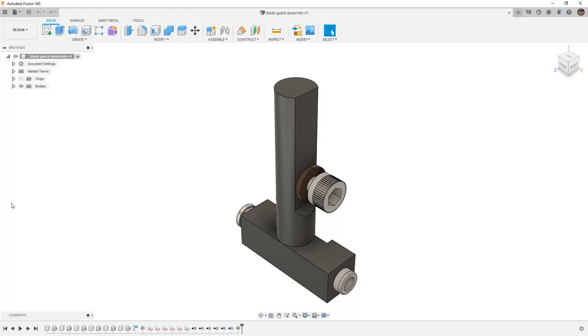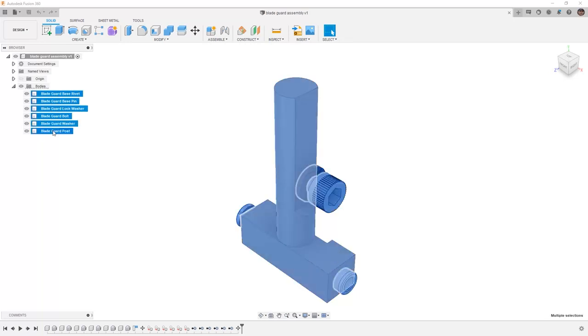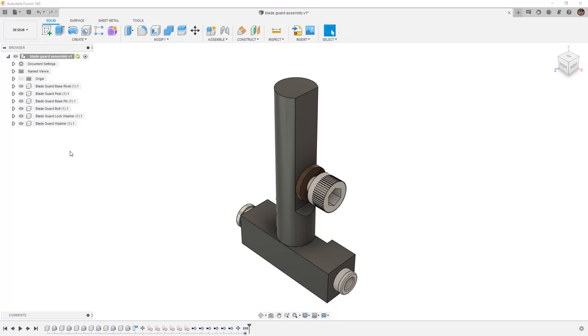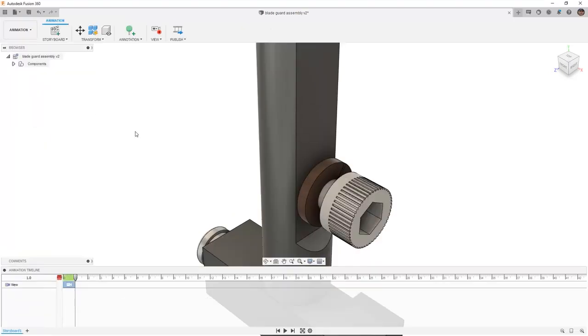The first thing that we need to identify is the fact that all of these are bodies in a design and not components. So the first thing that we want to do is select each of them, right-click, and create components from bodies. Now that we have components, let's go ahead and just save the design and then move our way into the animation workspace.